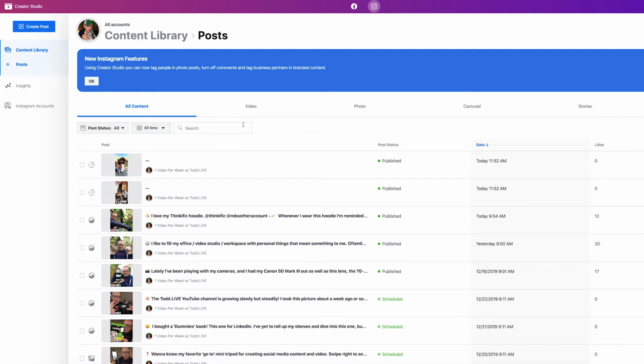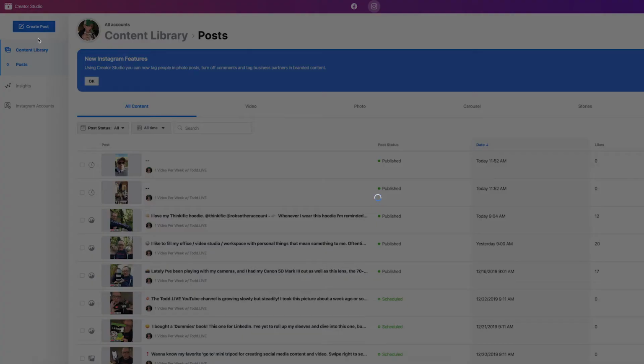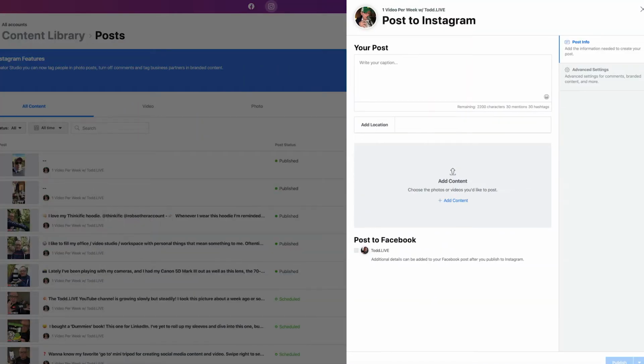Okay, so the first thing I'm going to do is go up here to create post. And when you click it, you can see there's a little drop down. It has Instagram feed and IGTV. I'm going to click Instagram feed, and you'll notice that to the right, a window opens up that says post to Instagram. So this is where you would select and create your post for Instagram.